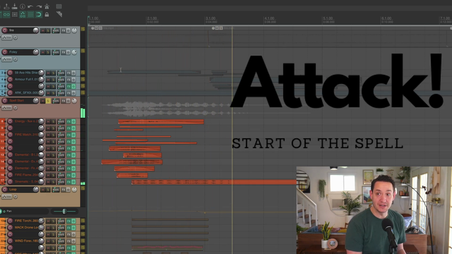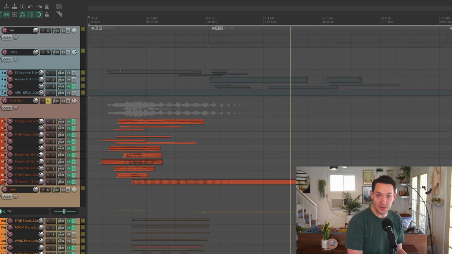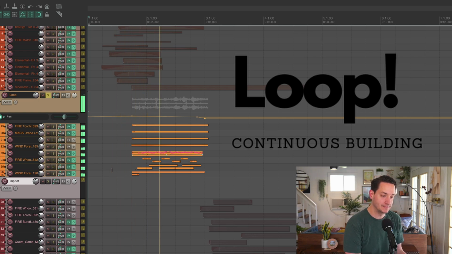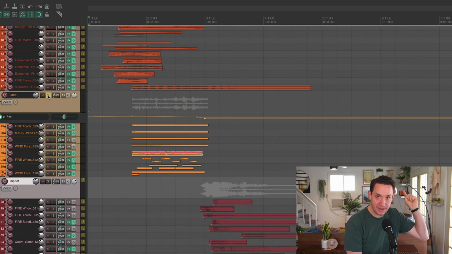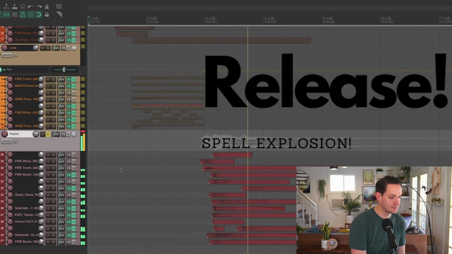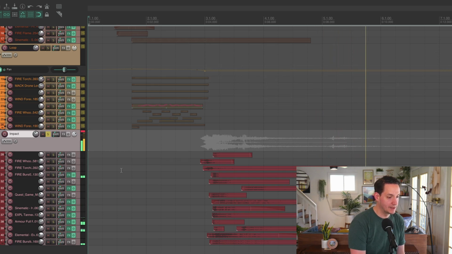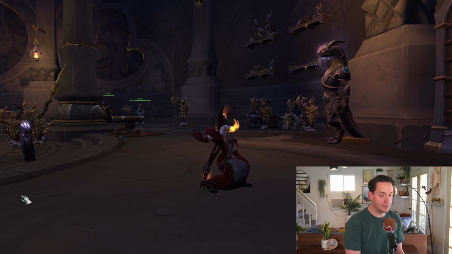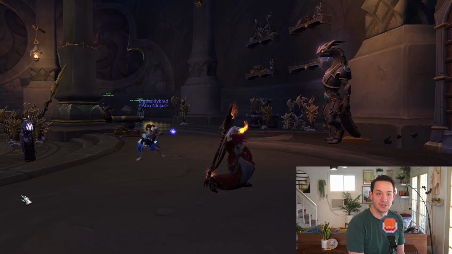Alright, so after those layers, we're going to have a looping sound, but I'm going to make it so that it can increase in intensity as time goes on. And then, when we release the button, we have this giant explosion. Alright, let's use my World of Warcraft Fire Mage J-Bones to demonstrate this spell.